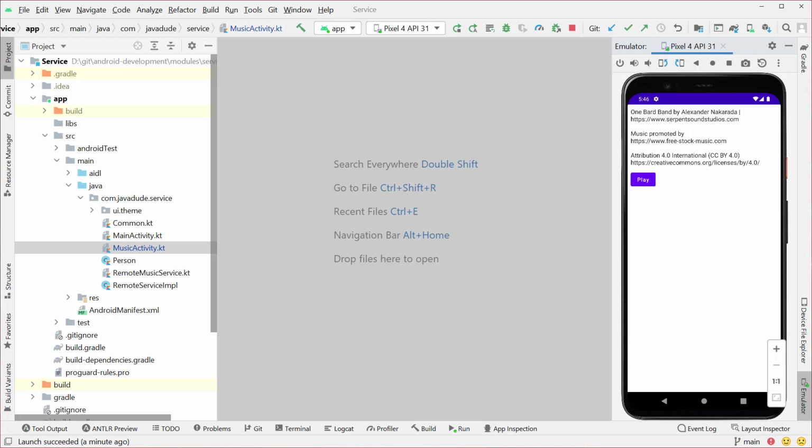Let's take a look at what it takes to program one of these services. So I've got this little music player example. We'll see it's showing up here in the emulator. And I've got a little notice up here at the top for the rights for this song because, hey, I got this song for free and they asked for me to give it attribution. I'm going to give them attribution. So let's go ahead and hit play and see what happens.